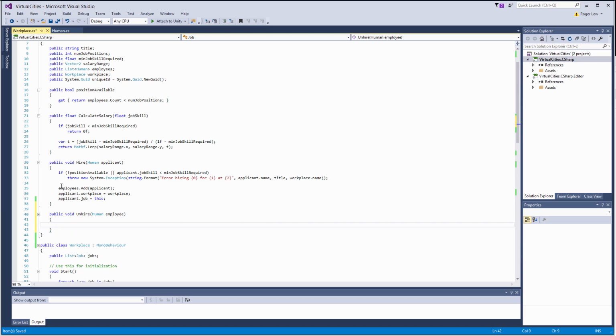And then we basically need to do the exact opposite of what we're doing here. The first thing we should do is actually probably check to make sure that they're actually in this list of employees. So we can do if not employees.Contains(employee). So if employees does not contain the employee that we just passed in, then we do whatever is right here.